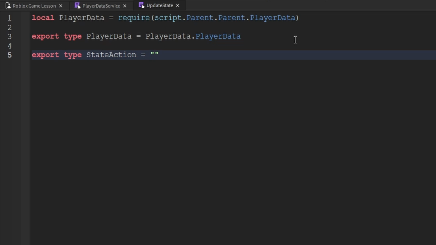So for instance, you could have a string union, which we could say test, and then we would use a vertical bar symbol, and then we would say test2, and now this is a union of strings. So it would actually be called a string union, which is basically just multiple different strings that this type could actually be. Now, we're not actually creating a string union. Instead, we're going to create a union of tables.